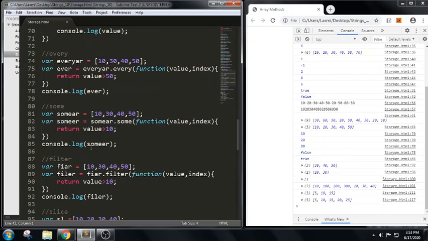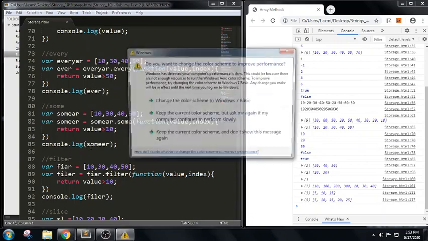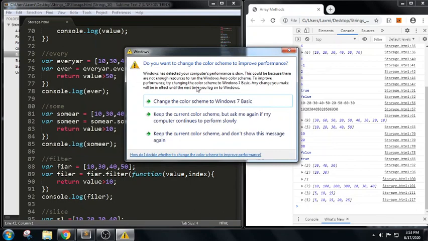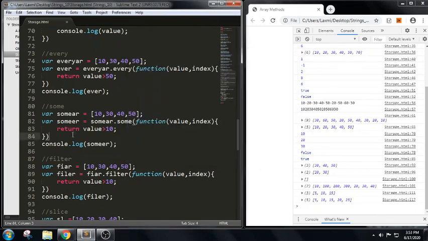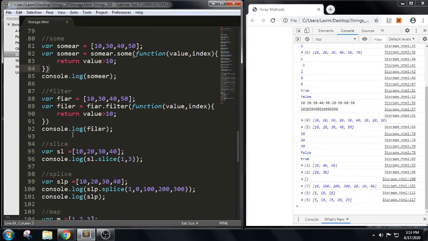Some will check whether the array elements satisfy a particular condition or not, or else it will return false. Next one, filter. Sorry for this. Filter is used to create a new array based upon the condition satisfaction. For example, if the condition on line number 90 is satisfied by any of the array elements, it will create a new array of it.